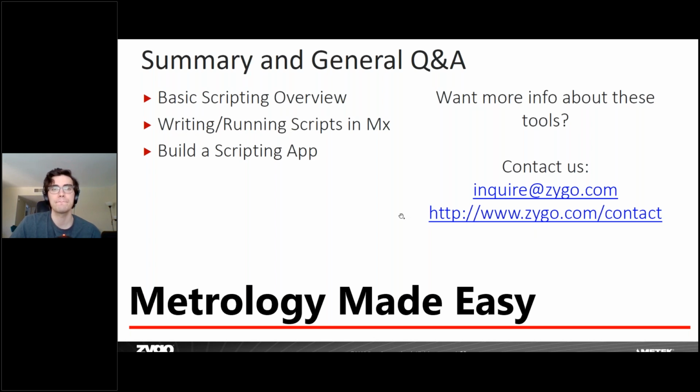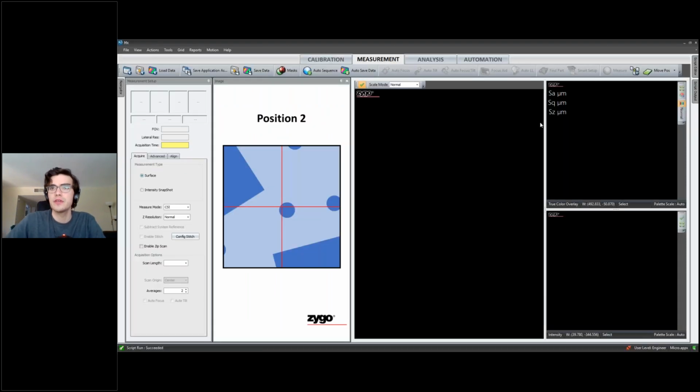Yes, so we got a question about handling multiple scripts. So say you have two or three scripts, could you show how to add multiple script buttons to run those? Sure. So I'm going to go back into MX. We'll probably have to mess with the toolbar a little bit here just so we can view.